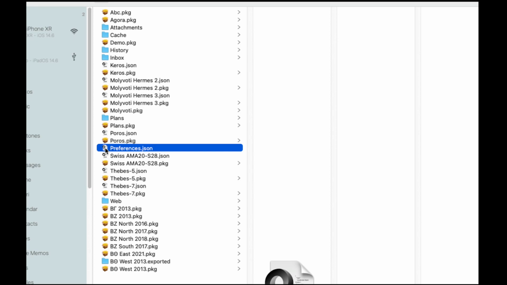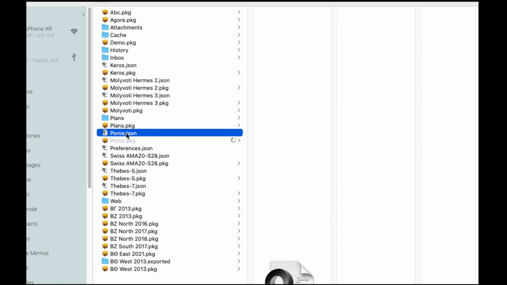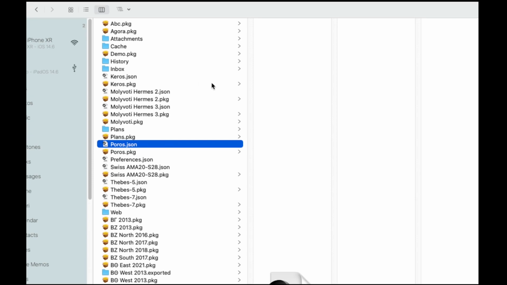This file defines all the types and all the fields that iDig will use. This preferences.json is the generic one, and right now it's just the Agora preferences. You can also make a copy of that preferences file and edit it. If you title it the same name as one of your trenches, iDig will try to use that preferences file for that trench. So let's look at Poros, for example. Poros has its own poros.json file, its configuration file, and it's got a trench file.